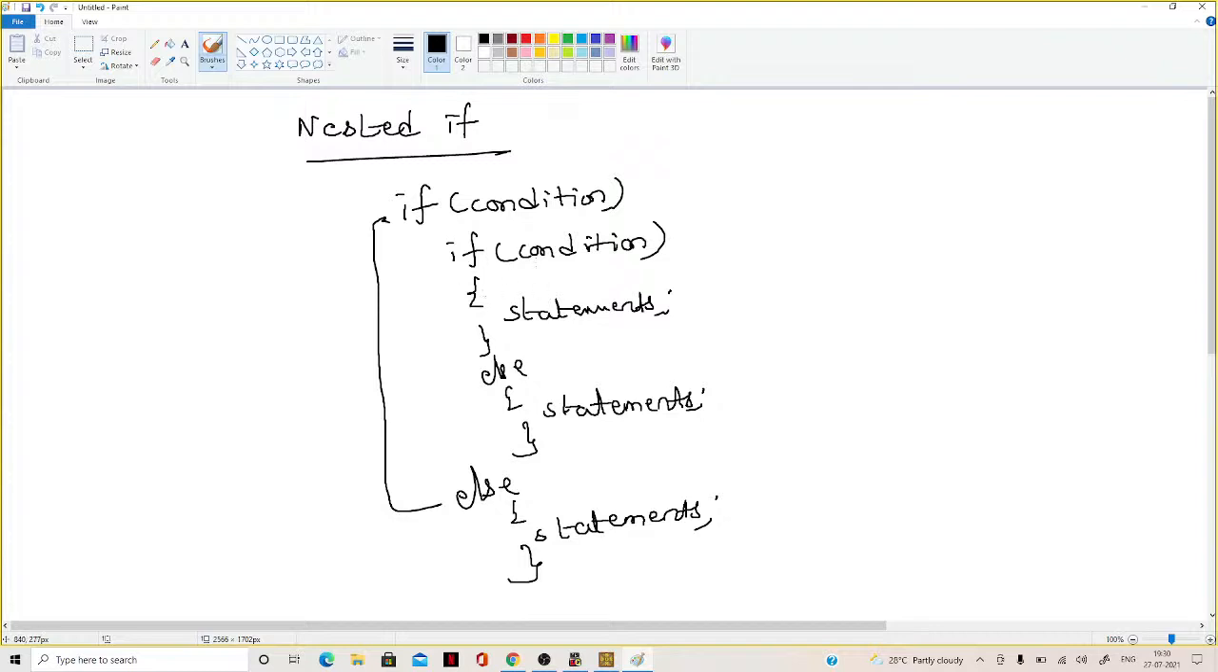Here, when you observe, starting I am having one if statement. Under that if only, I have another if. That's why we call it a nested if. And we can work with different examples based on our situation. Okay, so this is about the if statement.